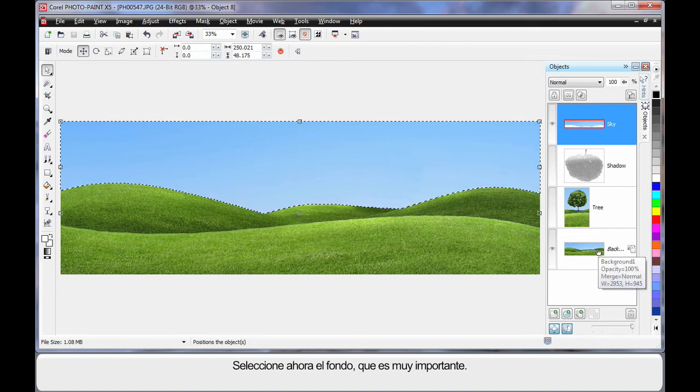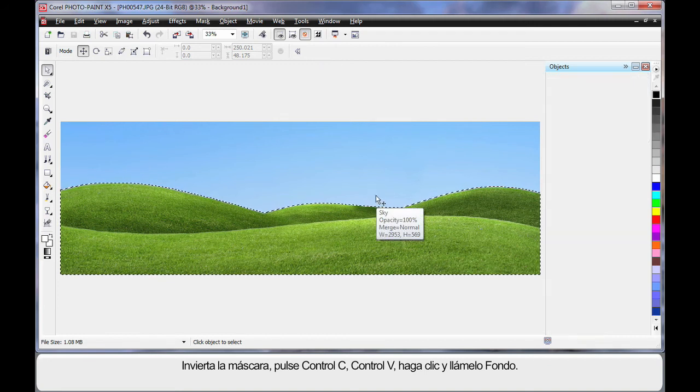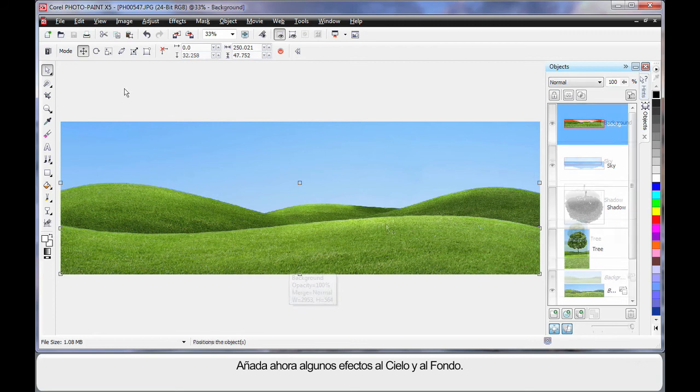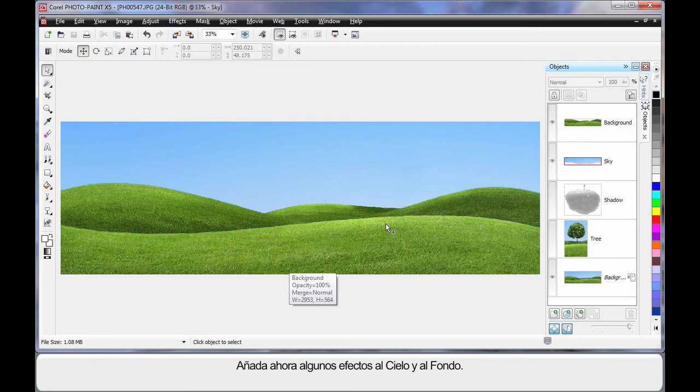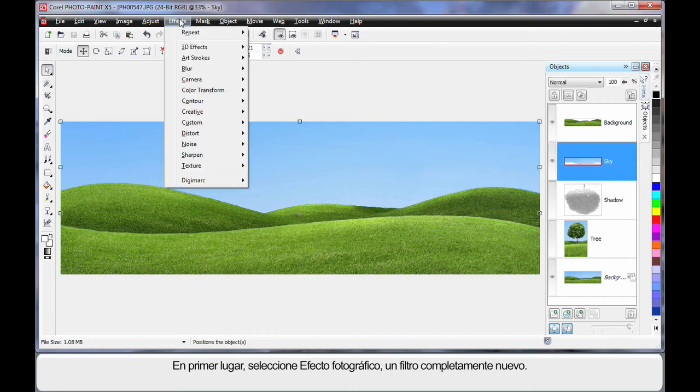And now select the background, it's very important. We'll now invert the mask, and again, Control C, Control V, click, and we'll call that Background. Now we don't need that mask anymore, so I'll remove the mask. And what we're going to do now is add some effects to the sky and to the background. First off, I'm going to use the photo effect. It's a brand new filter.